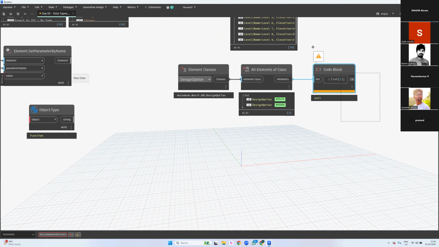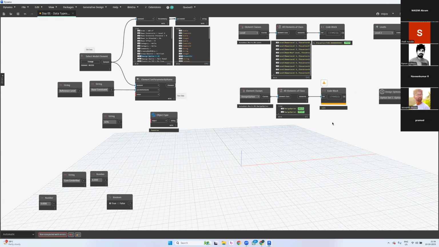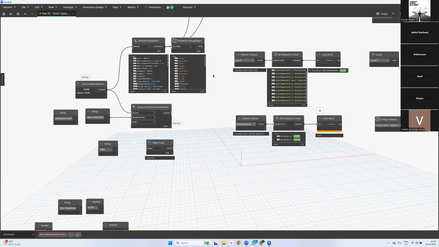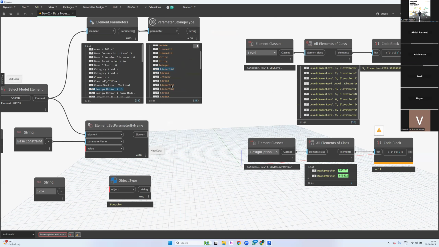Why is there a warning here? I think because it shows 0 and 1 in the list, and we have used the item 2. Out of range. Okay, fine.